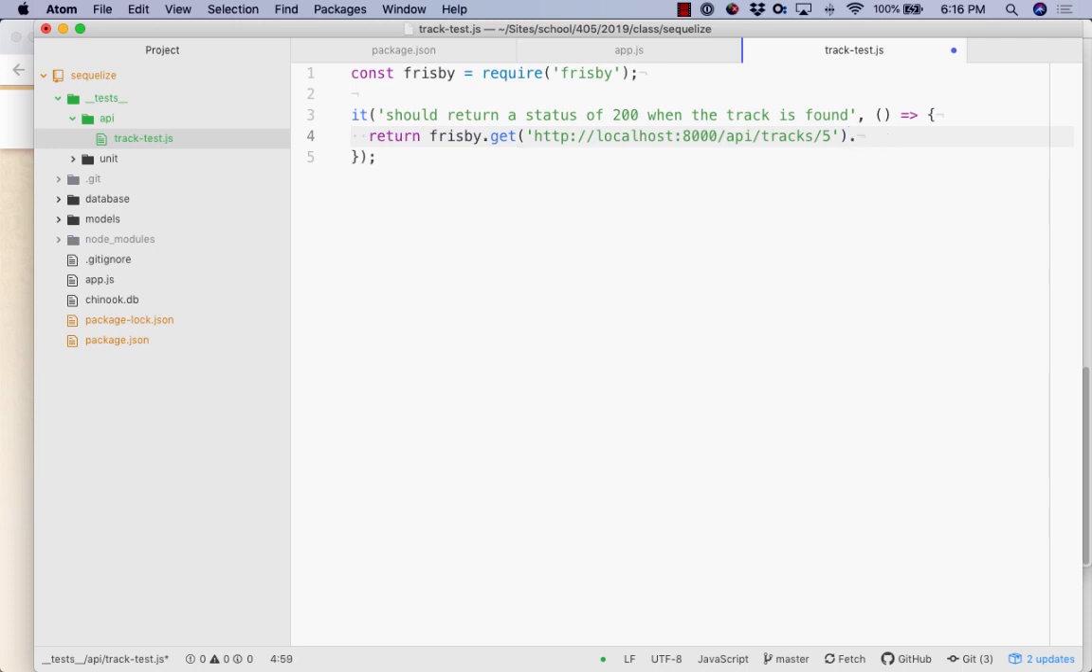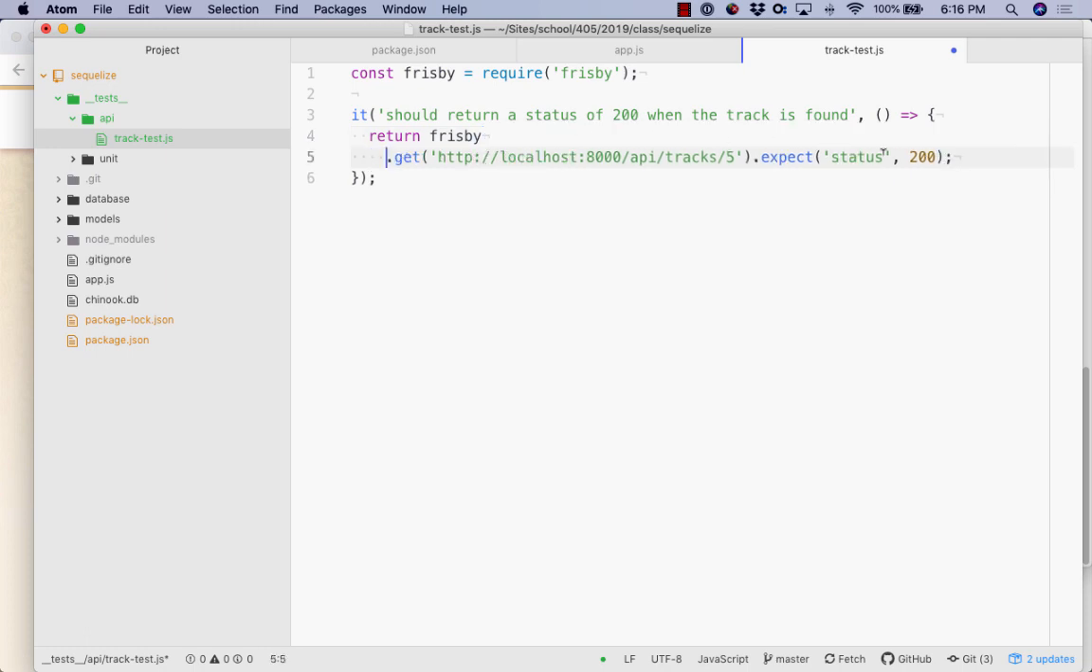And then I can chain a method called expect on here. I can say expect the status, so the HTTP status code, to be 200. And usually I like to break these up onto multiple lines as opposed to having a really long line, just put each method on its own line, but it's up to you. So this is our first test.